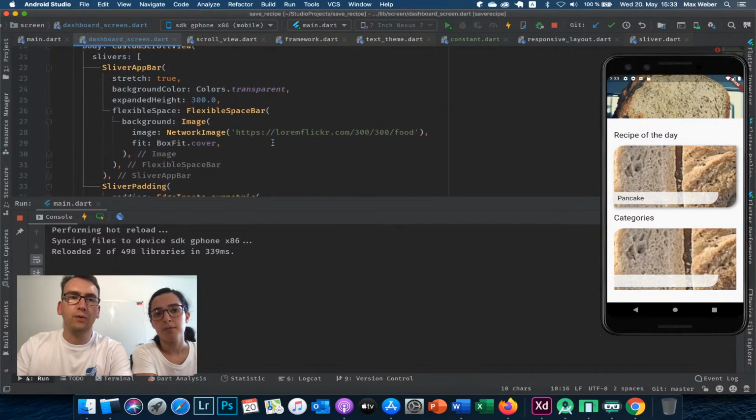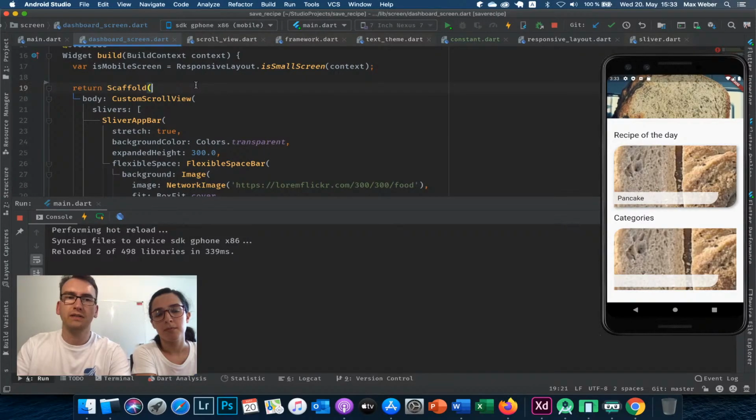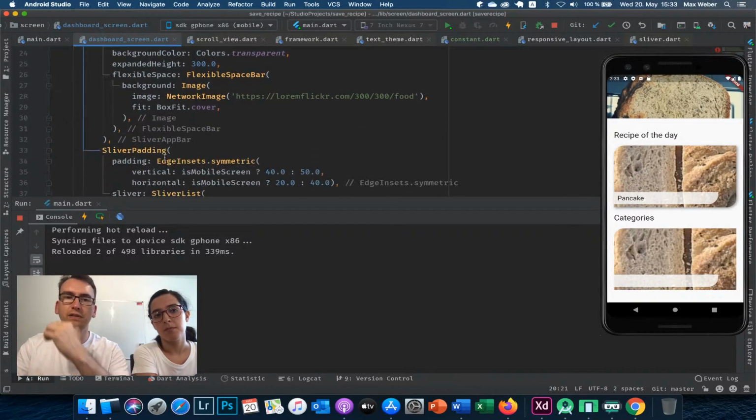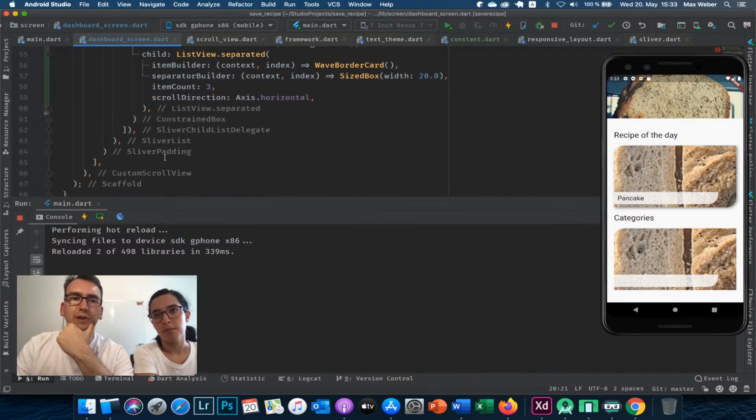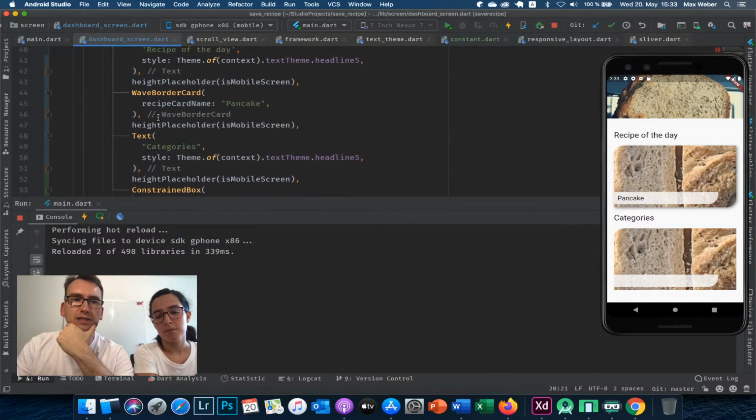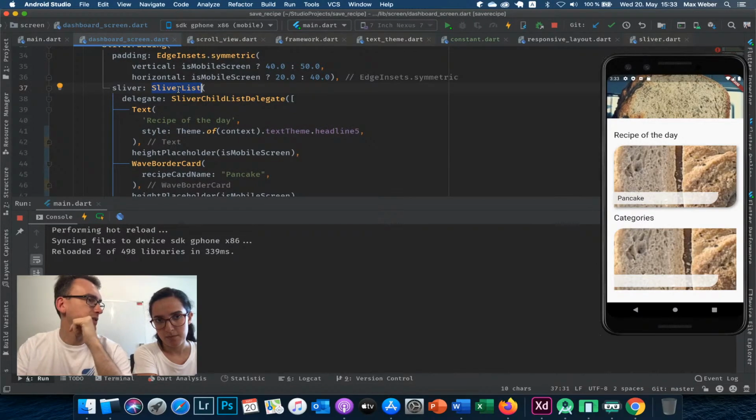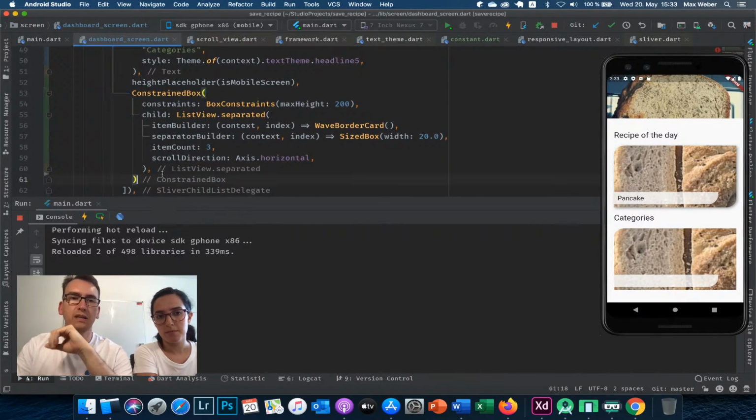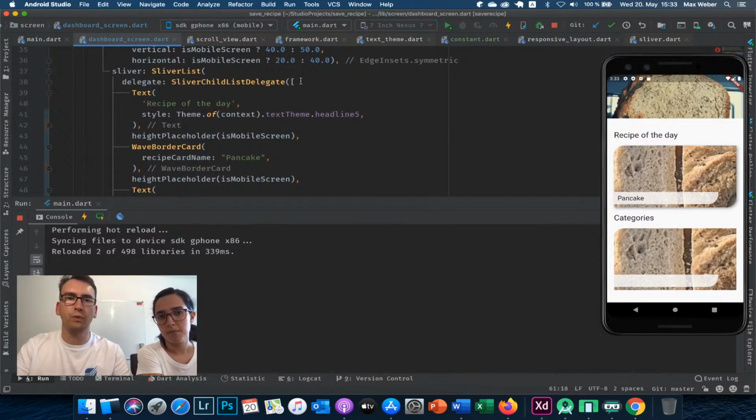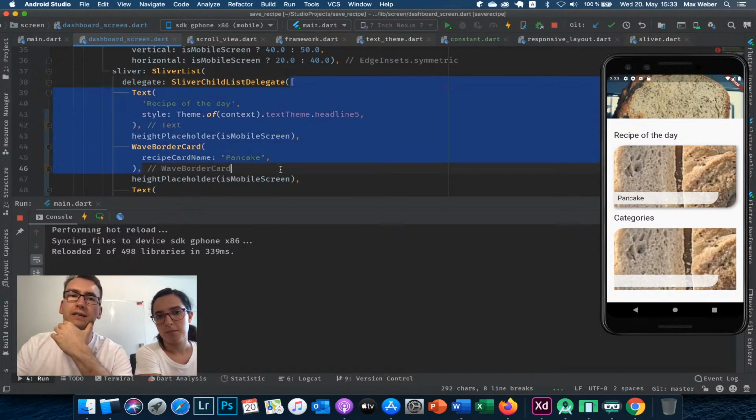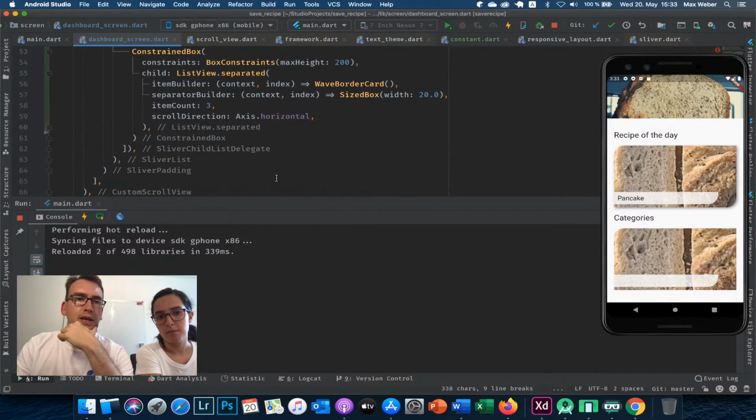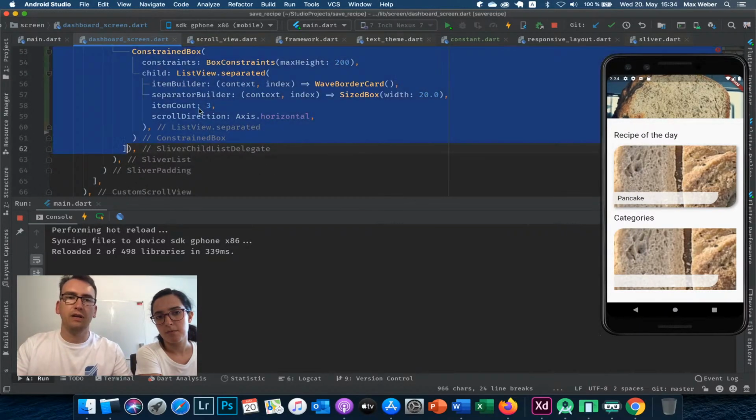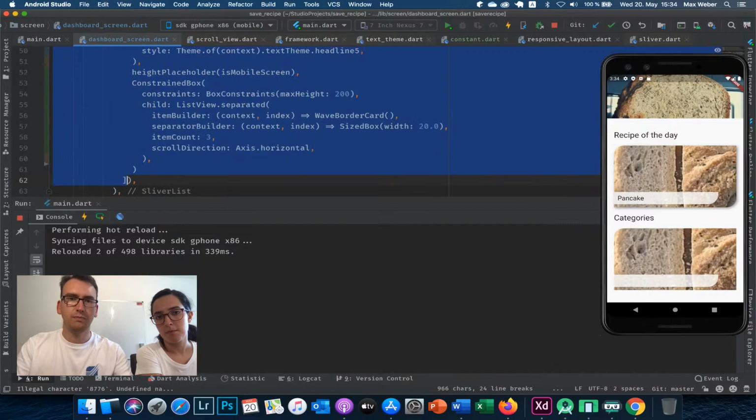Let's say inside of our scaffold, we have that custom scroll view with slivers and everything. Now what we need is a list where we want to enter our stuff. So for now, I take that sliver list, so we have all the different parts aligned. And what we can do is, we have here already a list of different widgets. If I take them out for now, oops, that was a mistake.